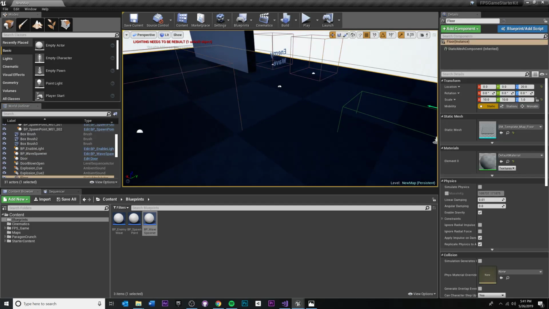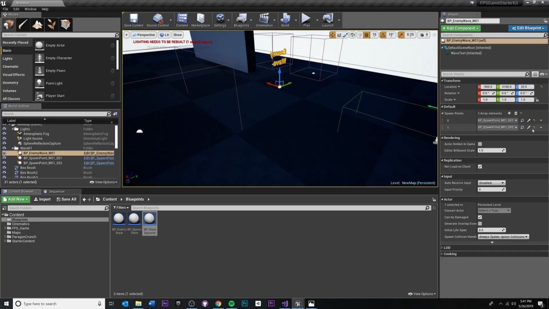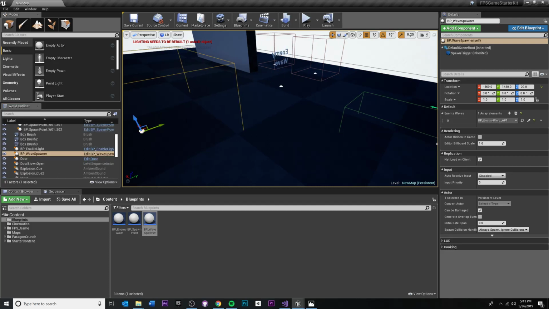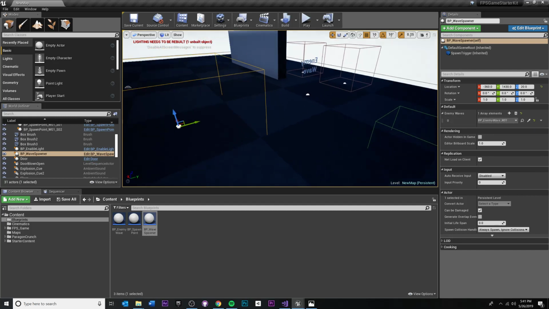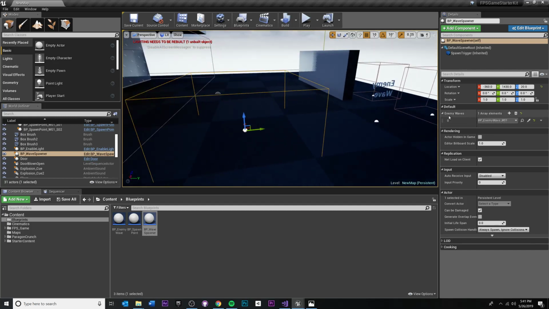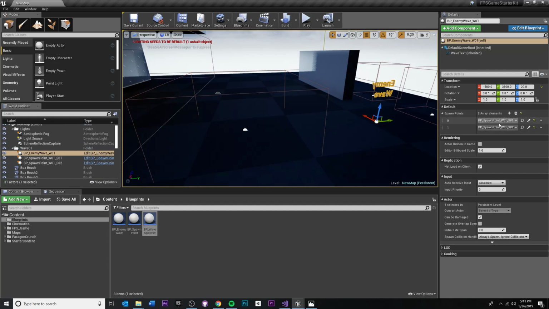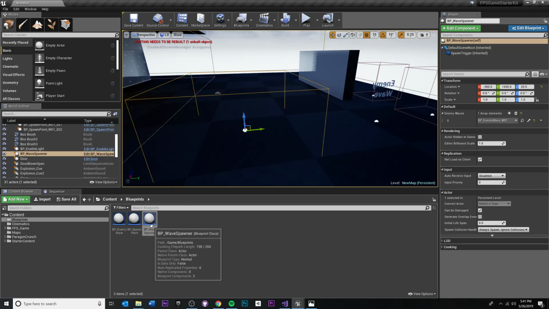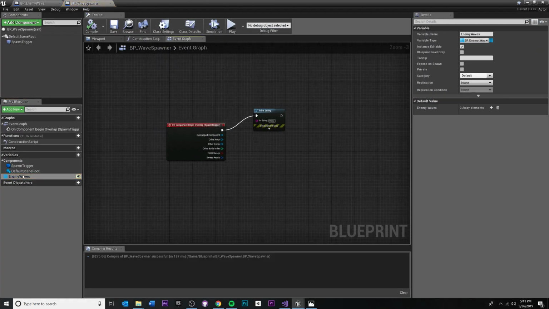Make sure we still have our references. Okay, now that we have our references set up, this is our wave, spawn point. This is our enemy wave starter. We only have one wave. We have this all assigned. Make sure that these are all assigned. If any of these are empty right here, then it's not going to work. Open back up. Okay, so now that we've defined these, we want to figure out what to do with them.